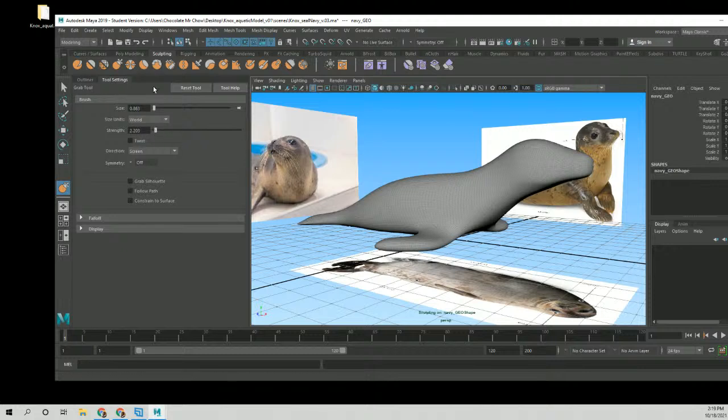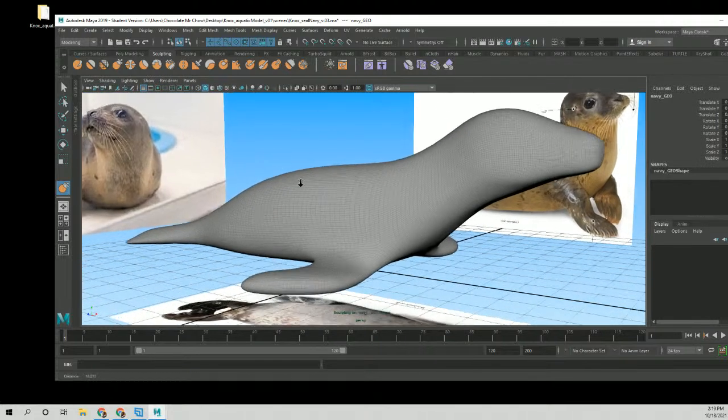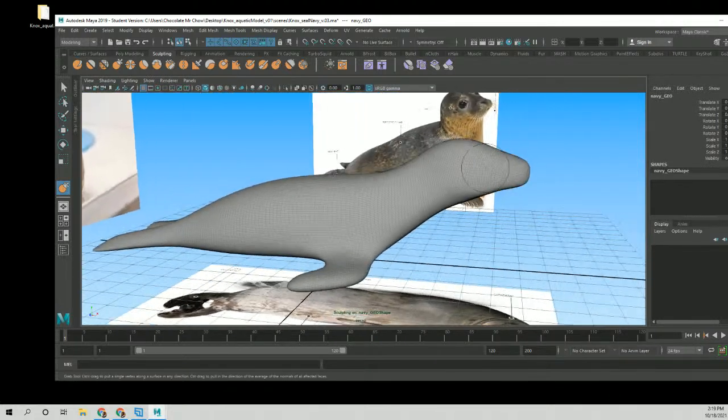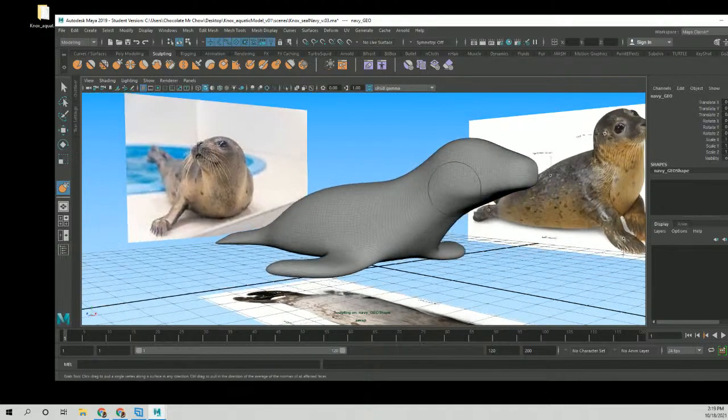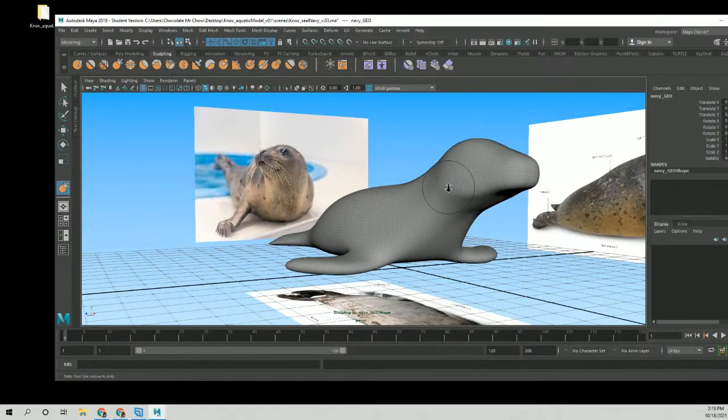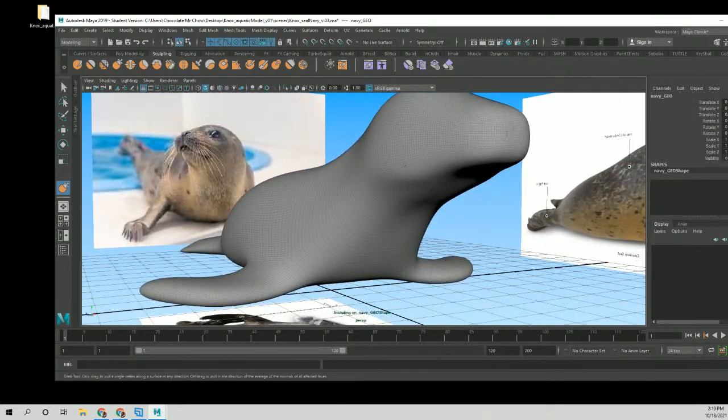A little more reasonable. All right, so 3 brushes. We've got a move tool. It's not doing much of anything. Strength is a little too low.